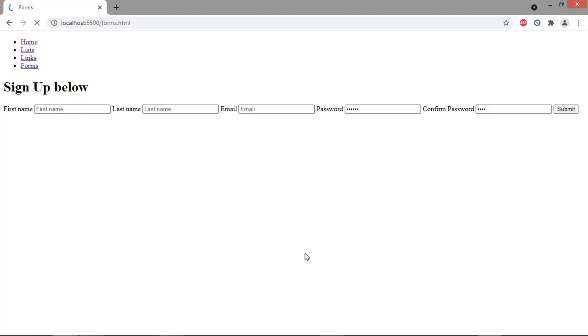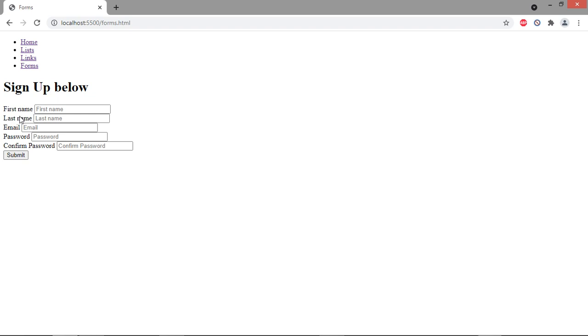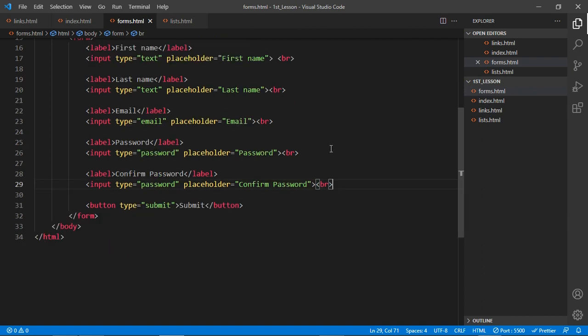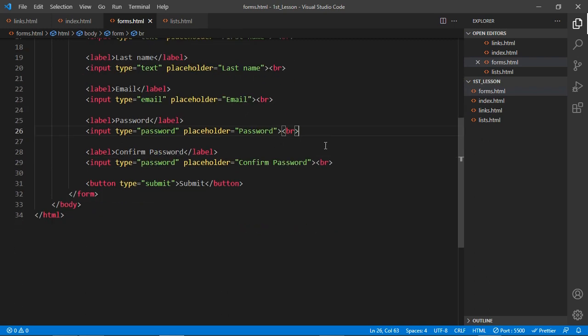So if I save and let's have a look, you'll see now this is starting to look like a normal form, right? You have each input field along with its label on their own line. I can also place the label on top of the input using the BR tag. I can also do that, right? So there we go, your form.